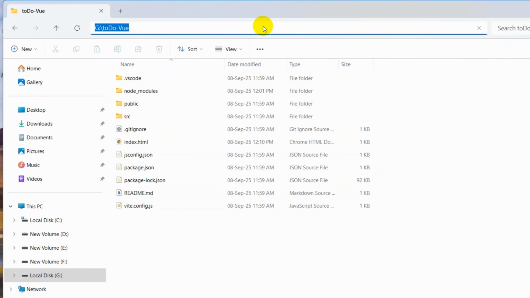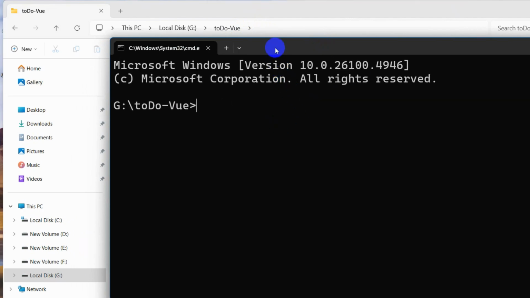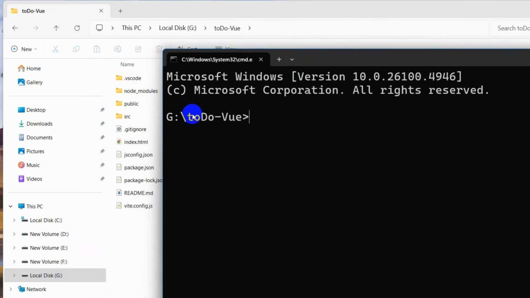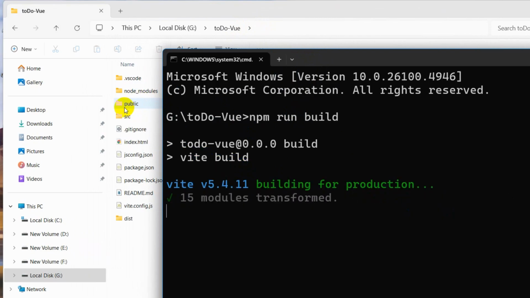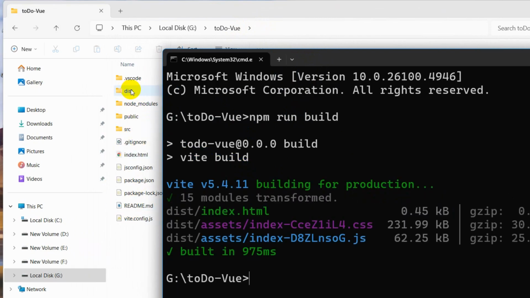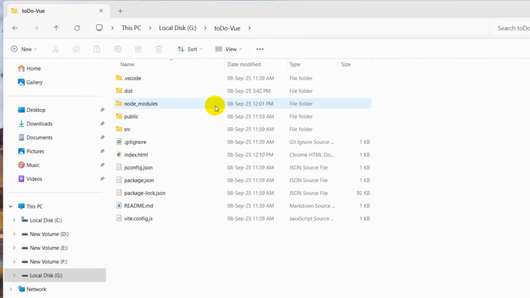So here at the top, we need to write cmd, then press enter. It will open a command prompt in the project directory. First of all, we need to write a command, which is npm run build, then press enter. This will create a folder called dist. Here you can see we have a folder called dist. We can just close this command prompt.